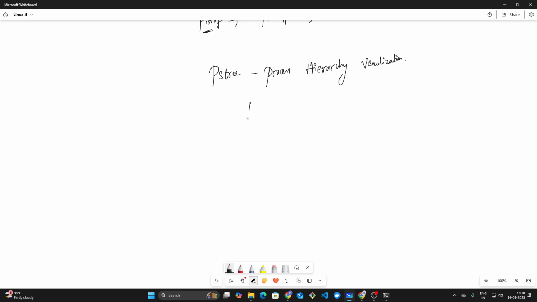Okay. For example, if I type pstree -p, it will show processes as a tree to visualize parent-child relationships. This -p will display PIDs. Useful to understand which process spawned others. So like systemd to Nginx, Nginx to worker process, like that.